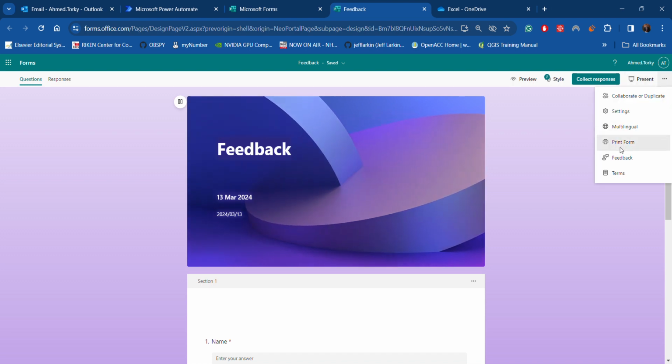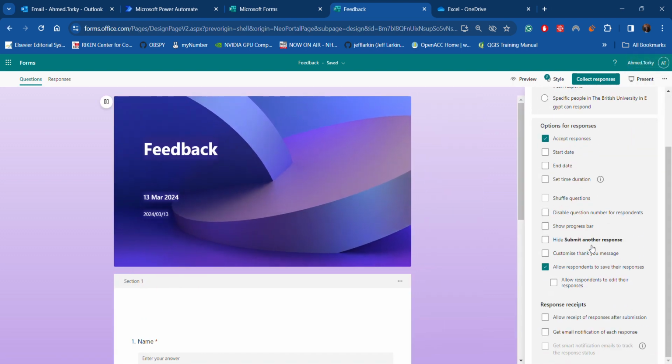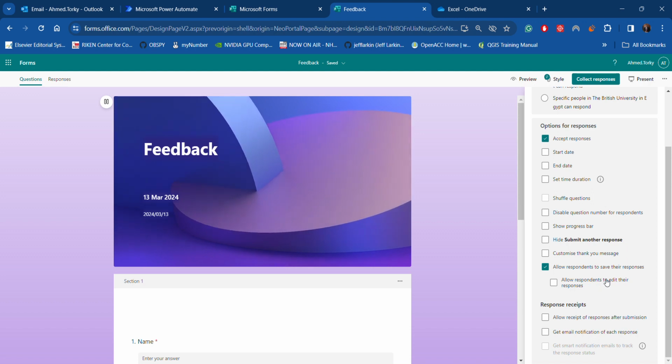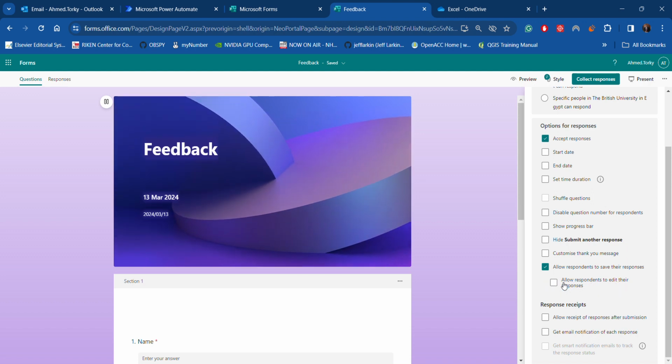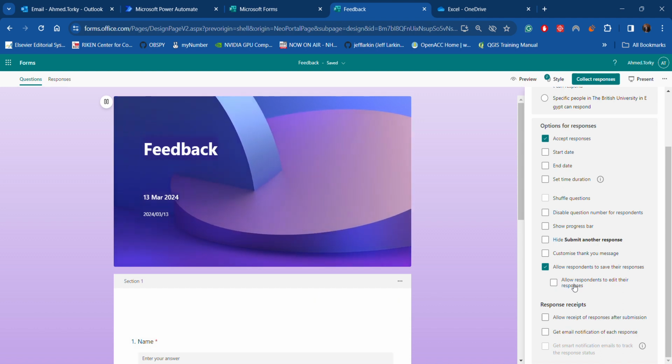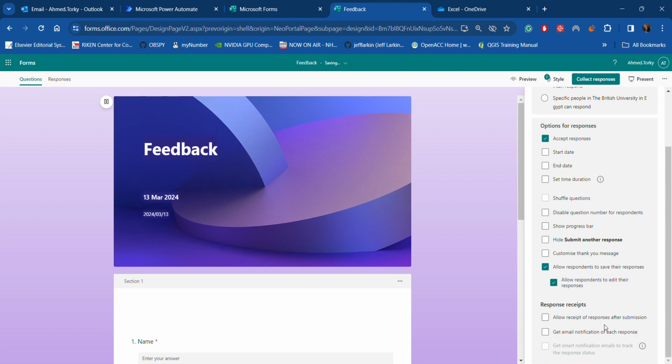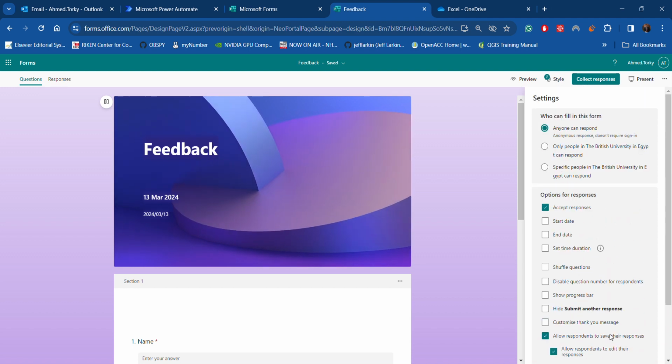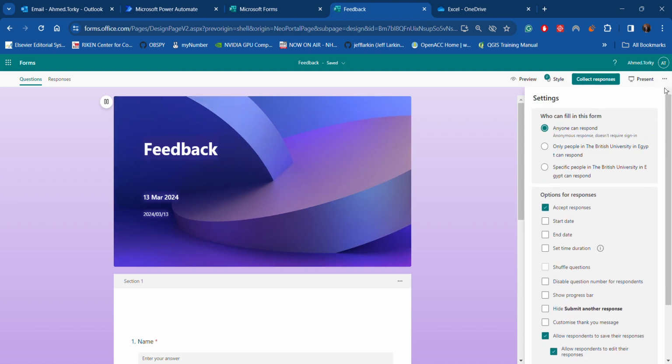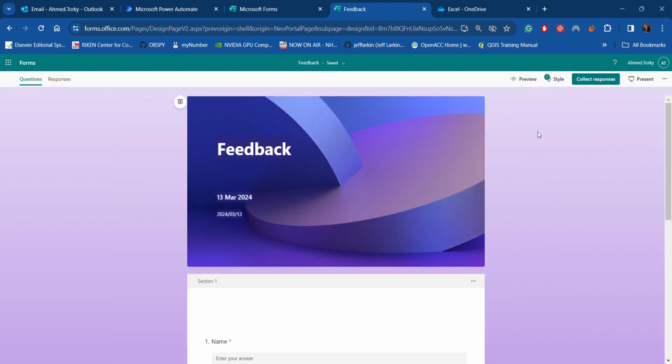So over here, you can have a look at the settings as well. And you can allow respondents to edit their responses. This is particularly useful if someone submits something and they forget to add information over here. So I'm gonna keep it open. You can get an email notification every time someone responds. I think this is usually the settings I like.